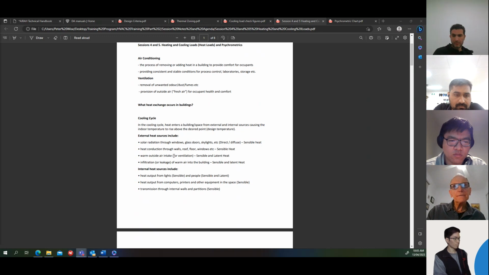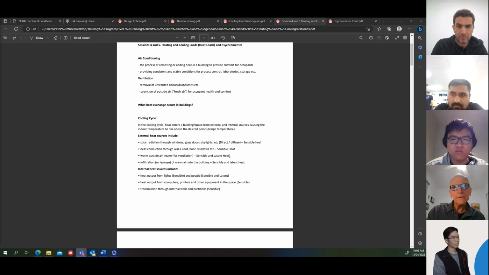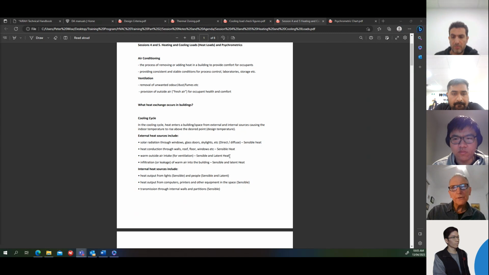Warm outside air intake. So in the cooling cycle, it's hot outside. You've still got to bring outside air in for ventilation, and that's got sensible and latent heat. So the cooling coil that has to remove the heat has to deal with reducing the temperature and reducing the humidity of the air. Then infiltration or leakage of warm air into the building, and again, this is sensible and latent heat.